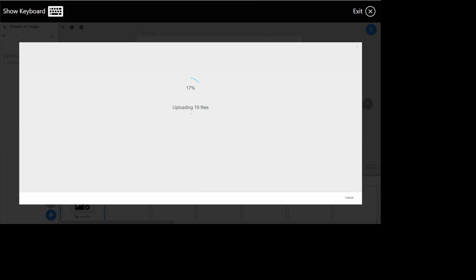I have 19 files. It's going to take a few seconds. I'm on Wi-Fi here. Our internet isn't too bad, so it's not going to take too long. We're just going to let that process. As you can see, it took about 15 seconds to get to 100%. There's still a few seconds to go. So that's 1 to 2 seconds per file. We obviously have a pretty fast internet connection here, so it goes rather quickly.